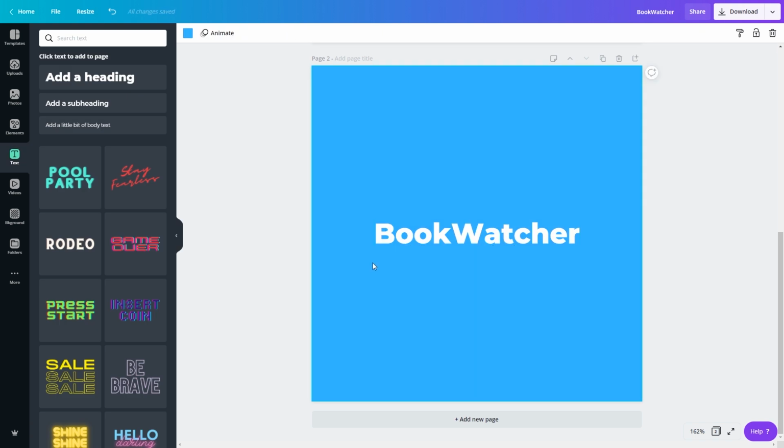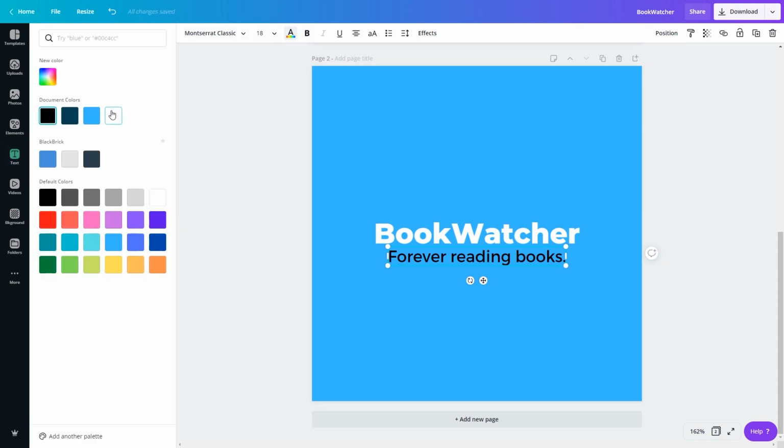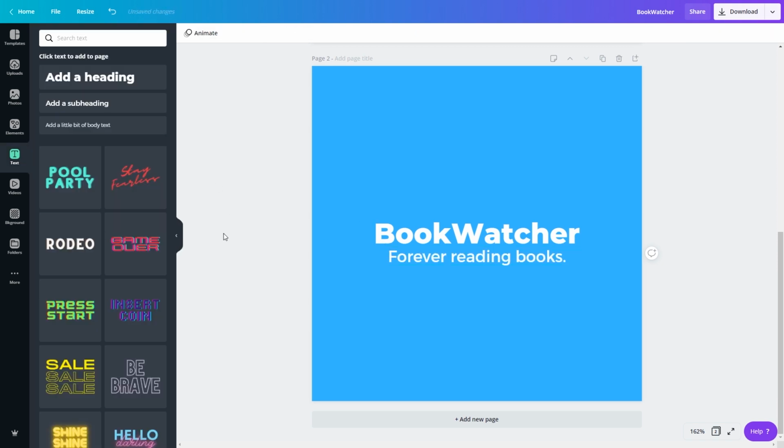So now we will add the tagline. So we'll go to text again and add a subheading. And the tagline is Forever Reading Books. And I'll select it and move it to below the logo. Here is all right for now. And we'll also change the color to white for this as well, just so that it all fits in together. So we can still change the colors and the fonts later on, but we will leave it like this for now.